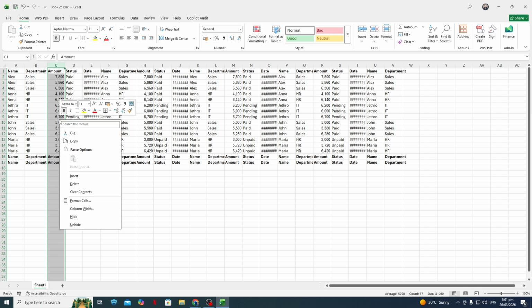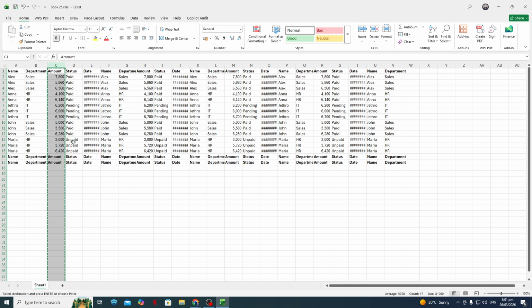Next, copy that selection. You can do this by right-clicking and choosing Copy, or by using the keyboard shortcut Ctrl+C on Windows, or Command+C on a Mac. You'll see a moving dashed line appear around your selection, which means it's ready to be pasted somewhere else.